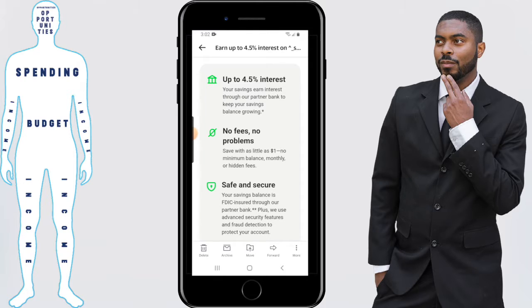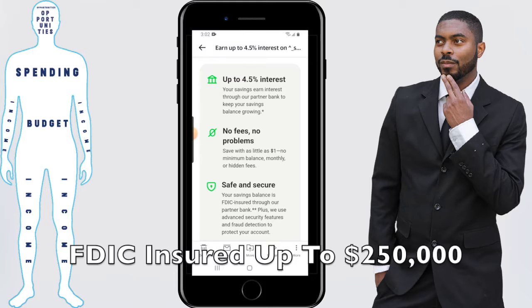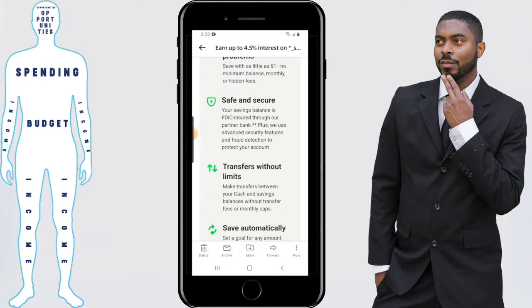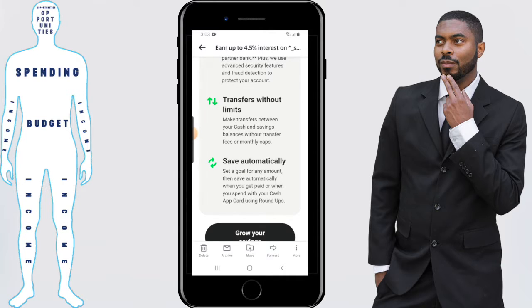So as we read, your savings earn interest through our partner bank to keep your savings balance growing. No fees, no problem. Save with as little as $1. No minimum balance, monthly or hidden fees. This is great, and it is FDIC insured through their partner bank. The savings account doesn't have any limits or monthly caps, and you can make arrangements to save automatically via the roundup function that we've already covered.